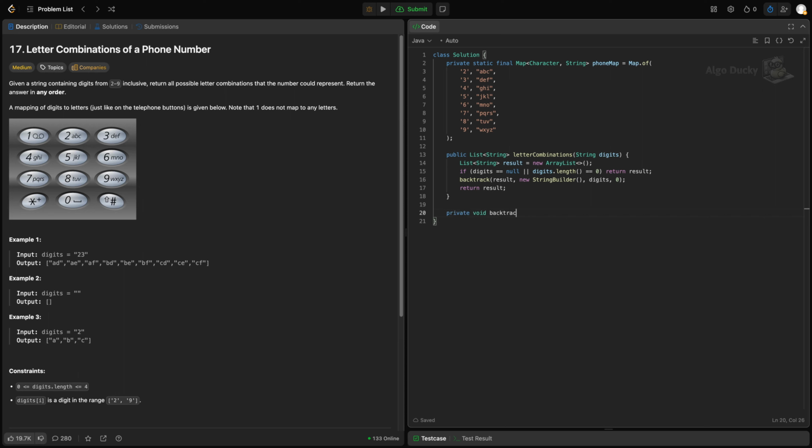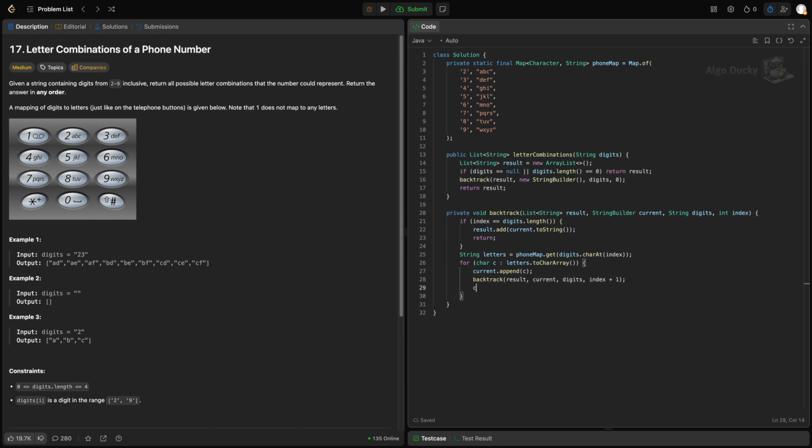Inside the helper method, if we've hit the end of the input string, that means the combo is complete, so we add it to the result list. If not, we fetch the letters mapped to the current digit. That gives us our set of branching options at this level. We loop through those options, append each letter to our current combo, and recurse forward. After each call, we backtrack, removing the last letter to explore the next path.